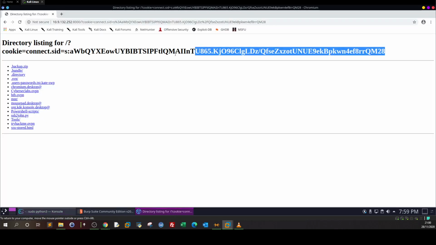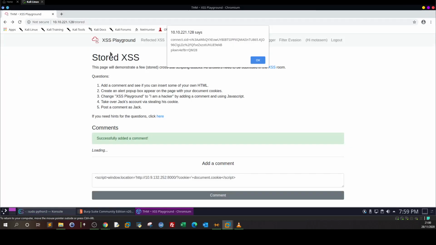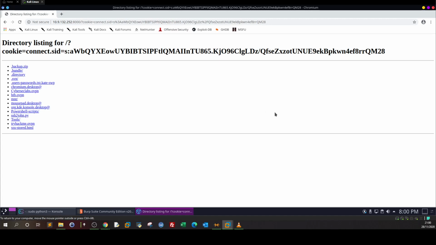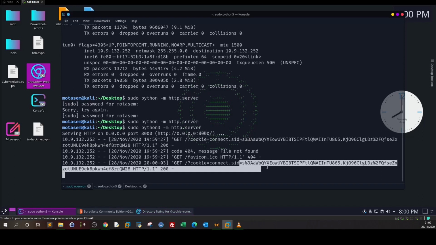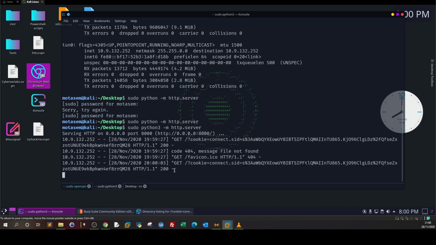Now, every user who visits, as I said earlier, any user who visits this page, they will be redirected to my web server, right? And as you can see, every time I visit, it redirects me to the web page, and I get another request here with the cookie, the same cookie, with the same user. That's how it practically works.